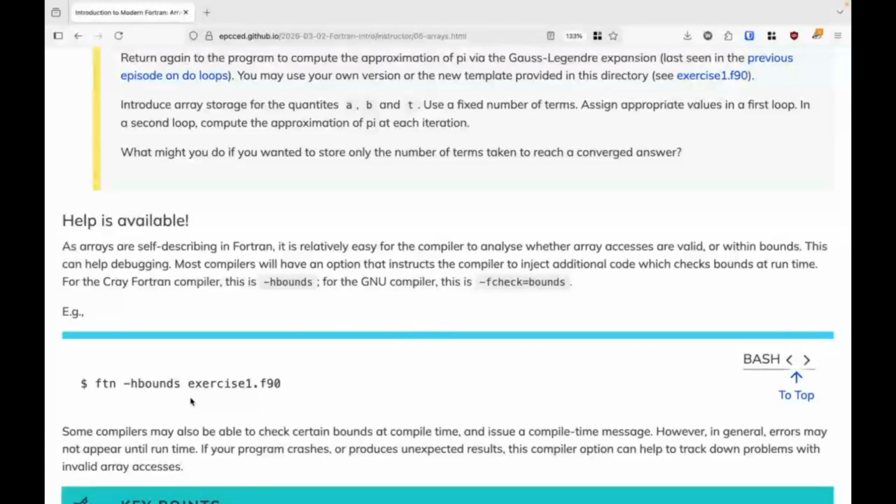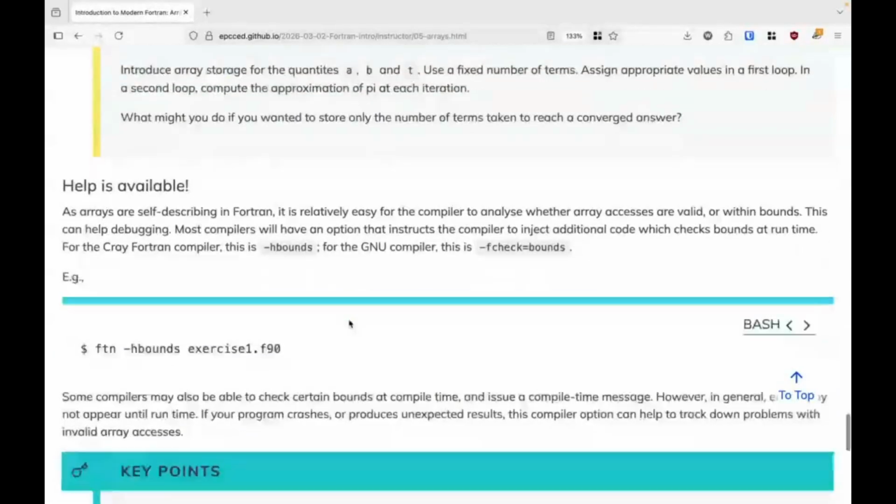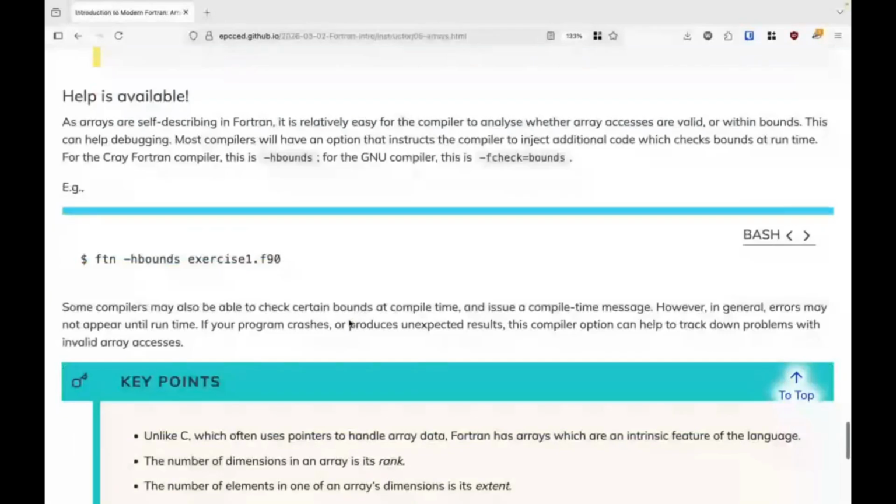Often there's just no way to tell it's happened other than your result comes back wrong. So this can be very, very helpful. It's worthwhile checking with this option if you're running into some nasty errors, and it will hopefully come back and tell you if you've gone out of bounds.